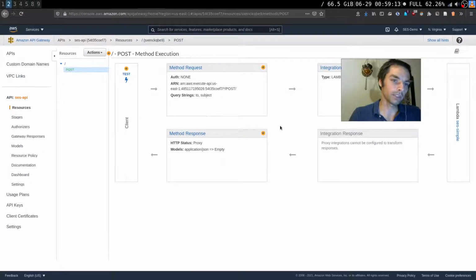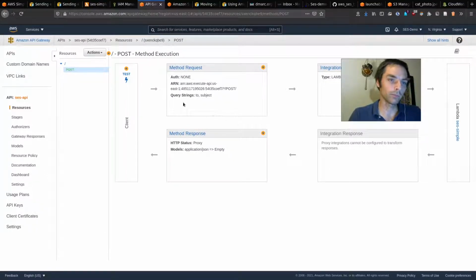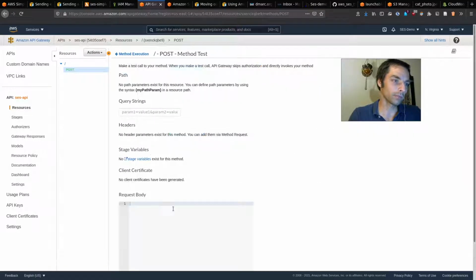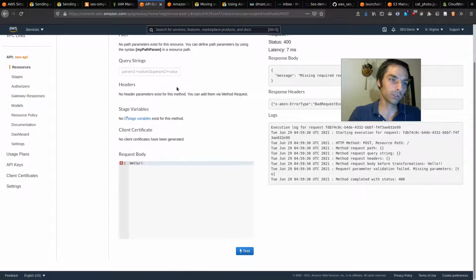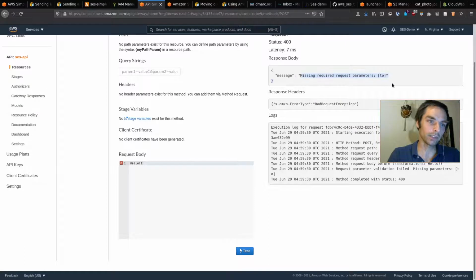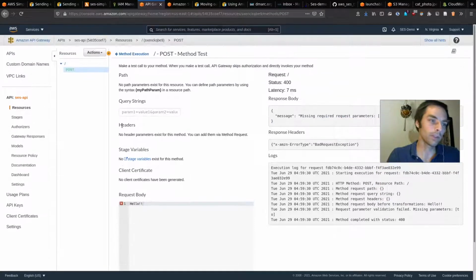And the reason for that is that the requirement on those query string parameters has to do with this API call, not the Lambda function logic. So I misspoke a little bit there, but if we come into the test menu and try to send a test request here, but we don't specify the query string parameters, then we get this error here: missing required request parameters.